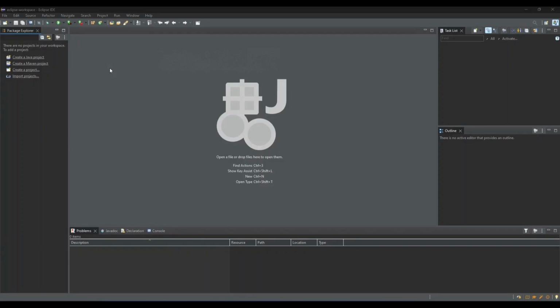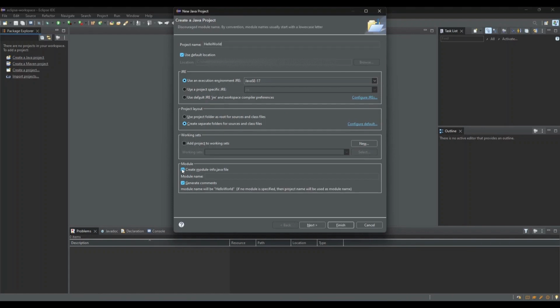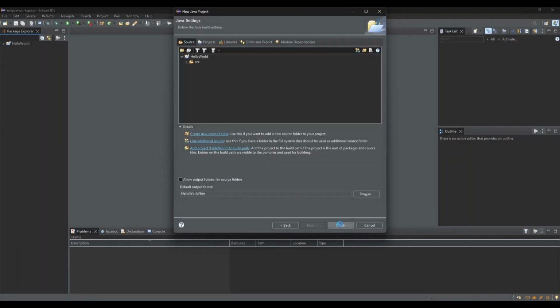Let's create our first Java project. Let's make it a simple Hello World console application. Click Create Java Project. Let's give it a name. I don't need any modules, so we can uncheck this. Say Finish.